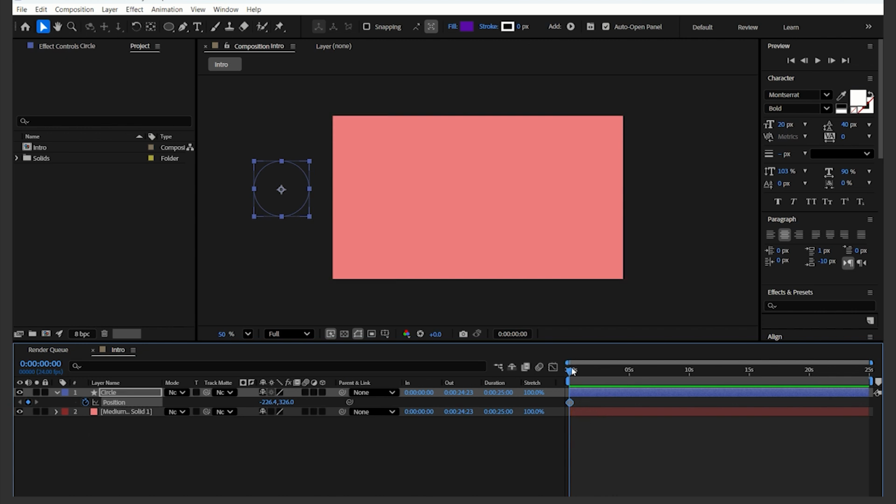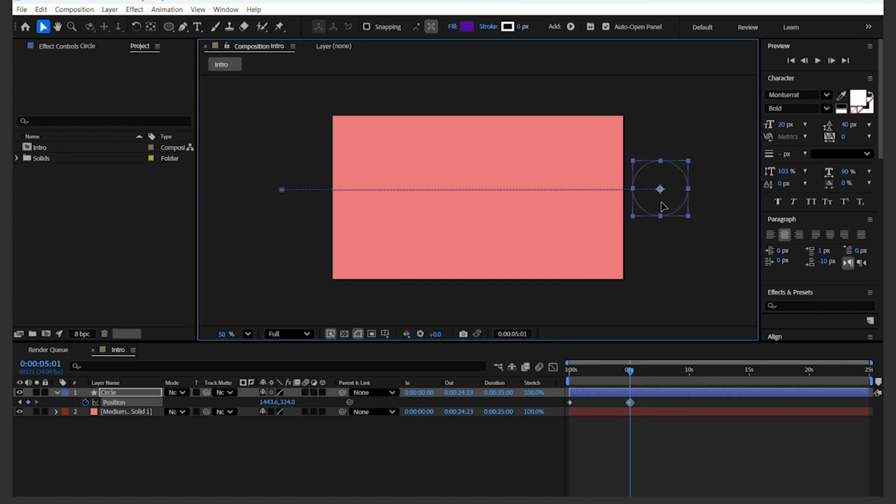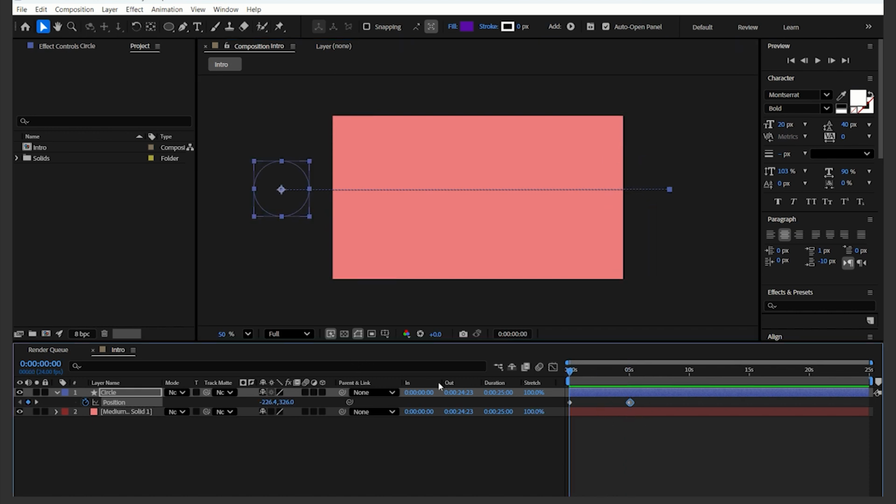So let's say at frame 1, the circle is off the screen, and let's go to frame 5. I'm just going to drag this circle to the other side of the screen. And already you can tell that we have an animation because we have one keyframe at frame 1 and the other keyframe at frame 5. So let's hit our spacebar and see what happens. We have the circle go across the screen. All right, fantastic. So that is for position.